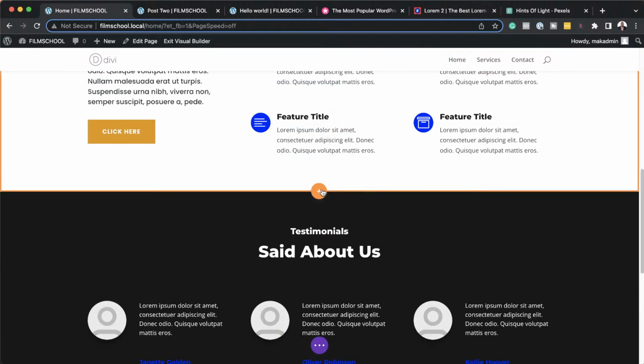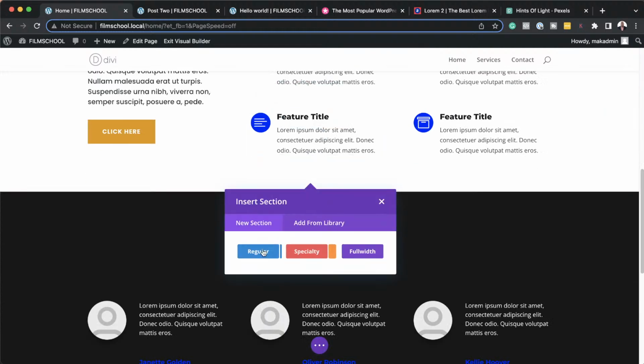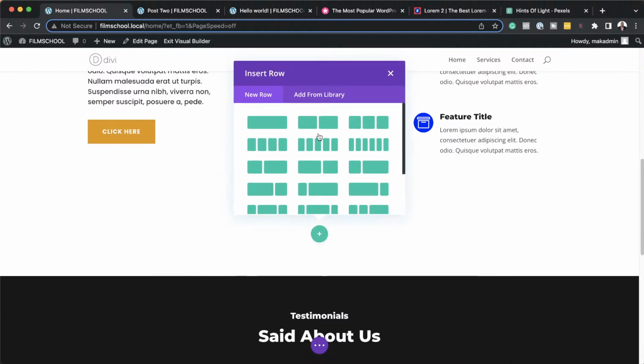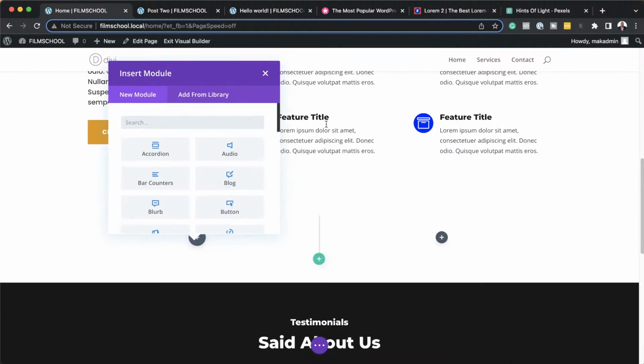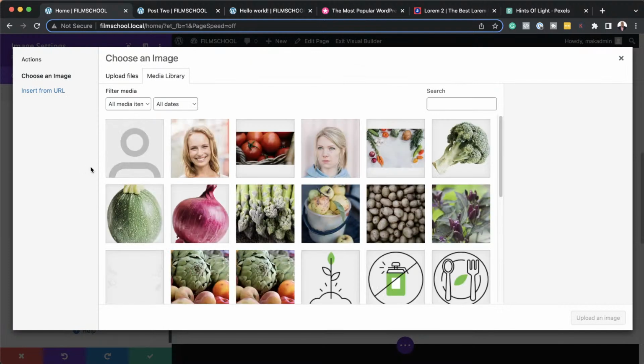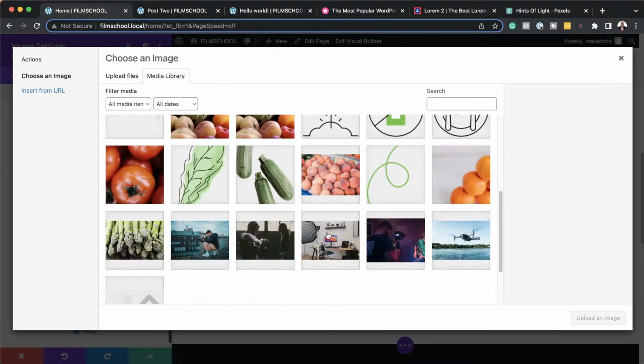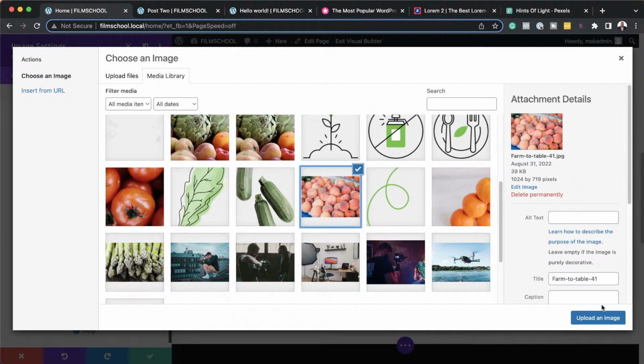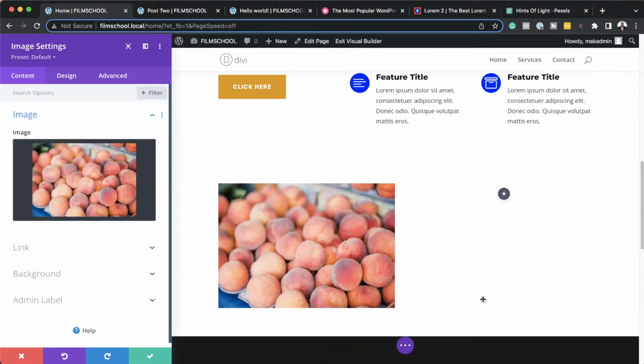So what you do is, let's add a regular section. Okay, 2 columns, and let's add our image module. Okay, right, so let's just choose an image. We're going to go with something like that. All right, so now we have our basic image. So what we can do is add all the styles that we need.